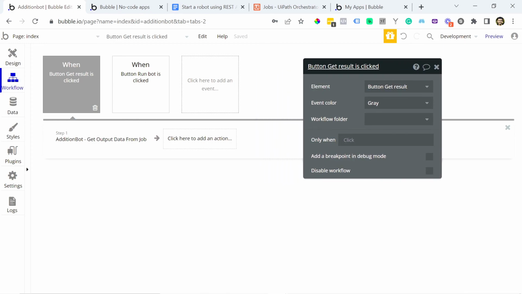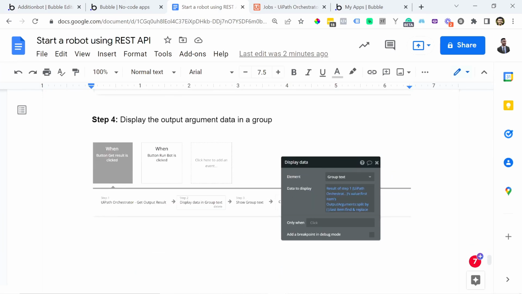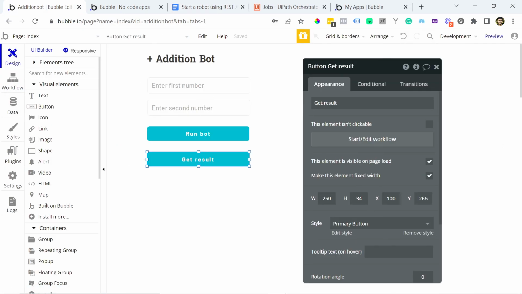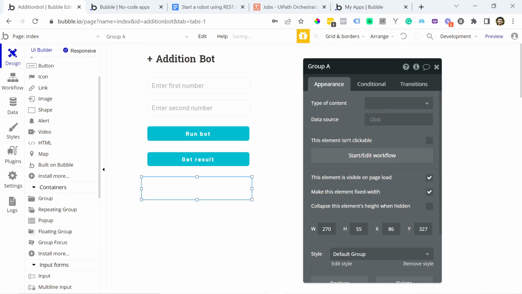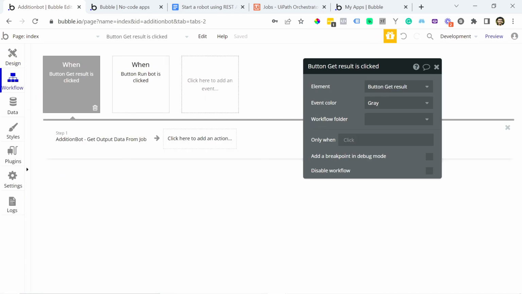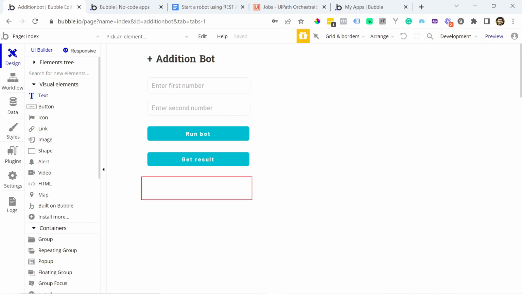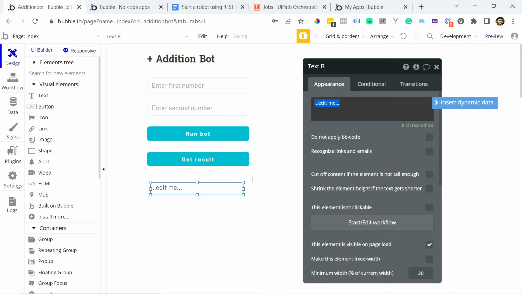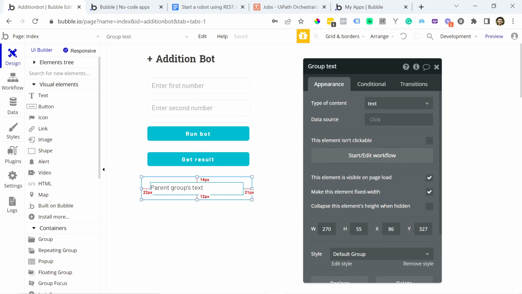After that, we want to actually display it. So we want to display the output argument data in a group. So we can create a group. Let's drag this container, I'll just put it here. And type of content, I'll just make a text. Then I'm going to add a piece of text inside the group, which is going to display the parent group's text. Now it's currently empty.